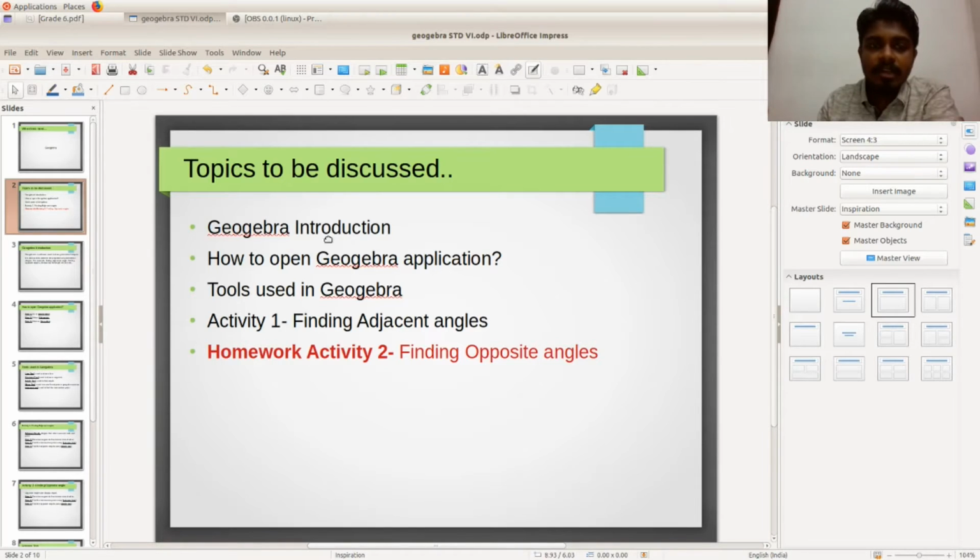I gave an introduction for Geogebra. I showed you how to open the application Geogebra, and we also discussed 5 tools in Geogebra. I showed you an activity for finding the adjacent angles, and I told you to do finding the opposite angles as homework. Okay, so we'll go for a quick revision.